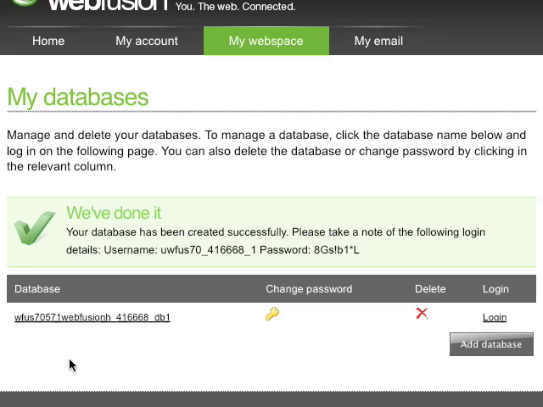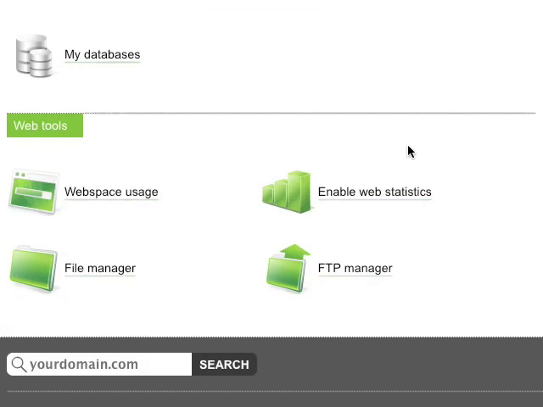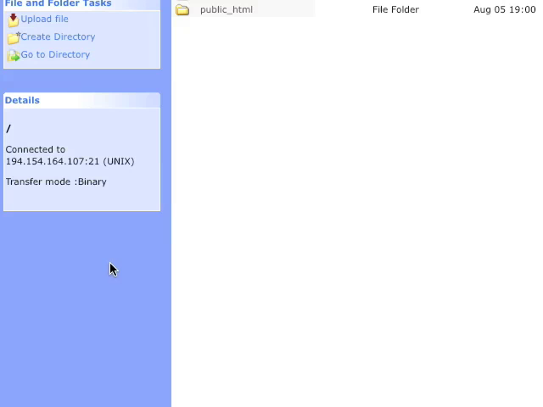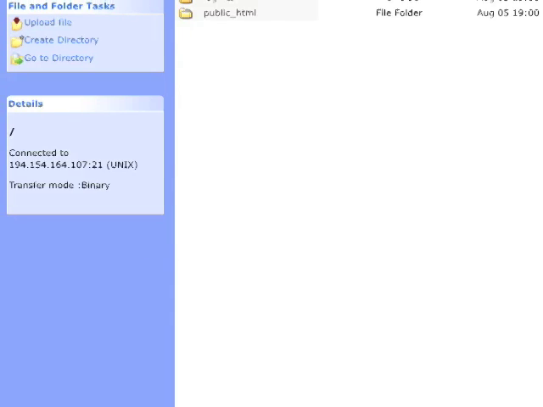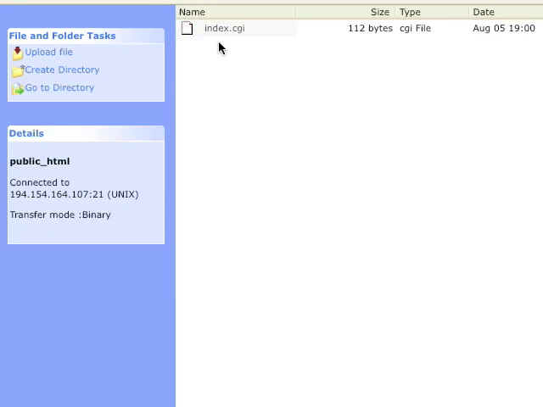Well, now I need to upload the WordPress files to my account. Luckily with WebFusion, this is also very easy and can be done with the click of a button. All I have to do is select My Webspace, and from here I can scroll down and either use the File Manager, which will allow me to access my account without using an FTP client. And here you can see I can select where I would like to upload my files, and then all I have to do is select Upload File.